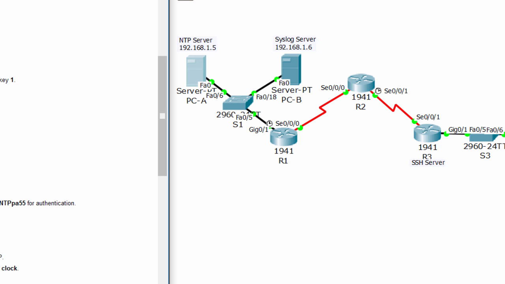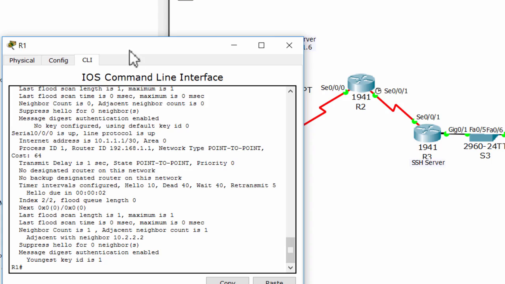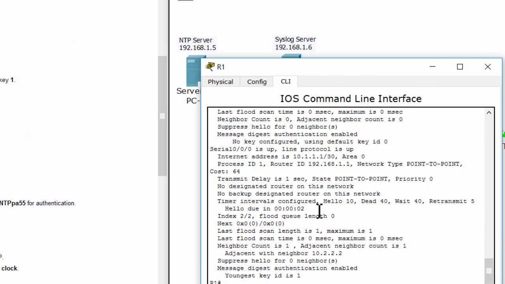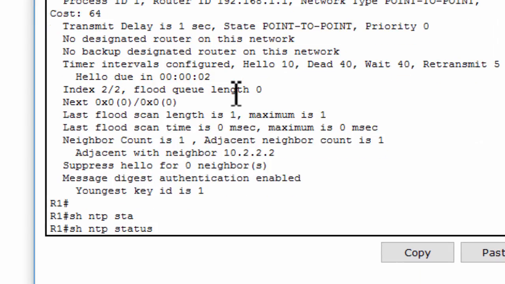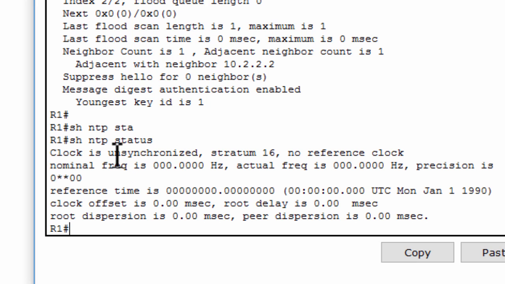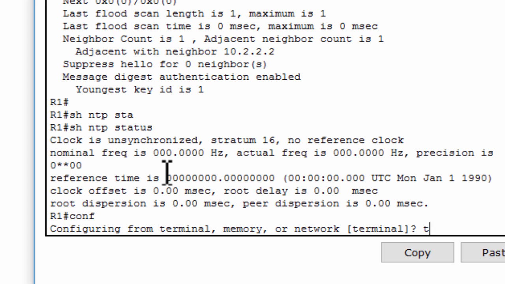Step 2. Configure Router 1, Router 2, and Router 3 as NTP clients. We use the command show ntp status to verify that the router is not yet configured. And Step 3. Configure all three routers to periodically update the hardware clock with the time learned from NTP. We use the command show clock before and after configuring to verify that the hardware clock was updated.